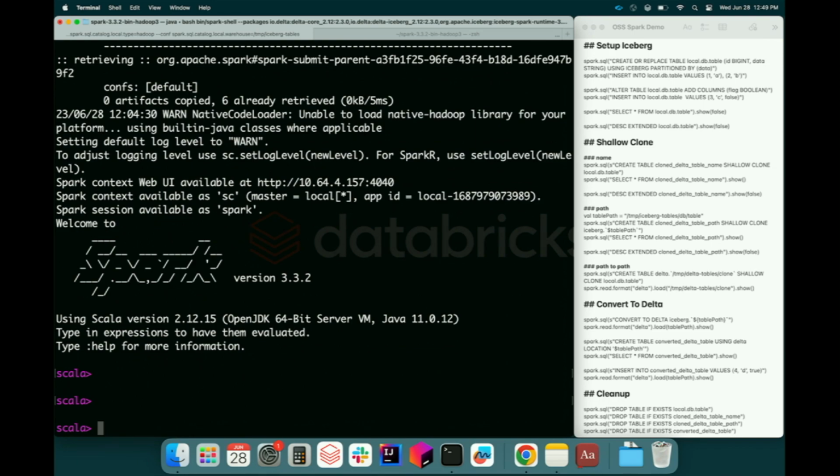As you can see, we have a terminal with open source Spark 3.3.2 here. Let's start with creating an Iceberg table. By the way, I have my script on the side so that you can follow. Oh, no, not this one. Oops, I ran the wrong command. Yeah, we should start from the beginning.